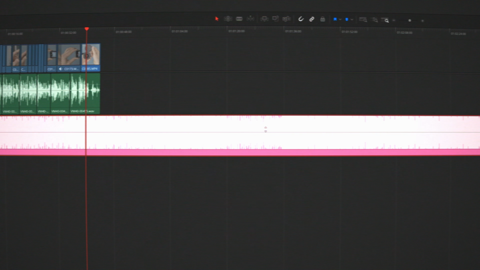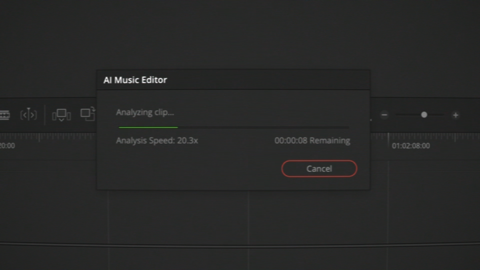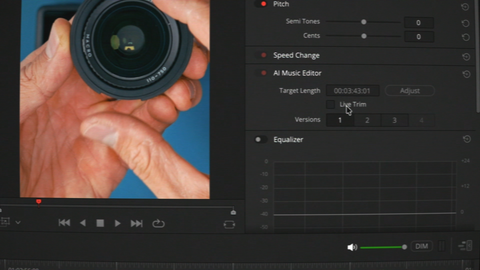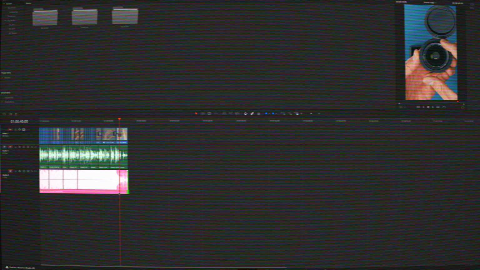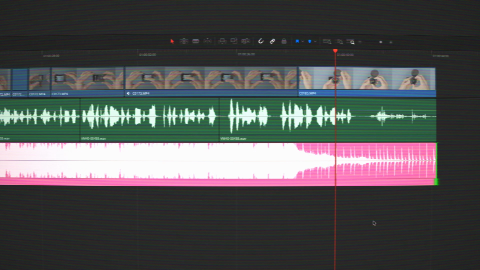Just select the music track, hit adjust, and let DaVinci analyze the track. Then tick the live trim box right here, and you can now manually set the length of the music track. DaVinci will cut the track and make sure it flows naturally and has a good ending. And this will do a pretty good job most of the time, but sometimes you need more control to make sure the music fits your visuals.